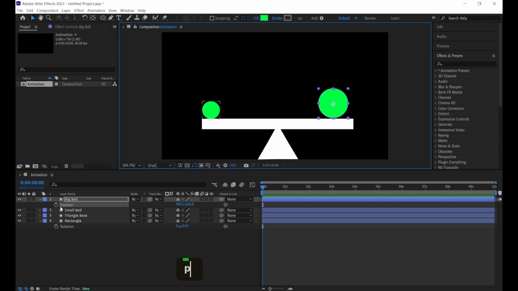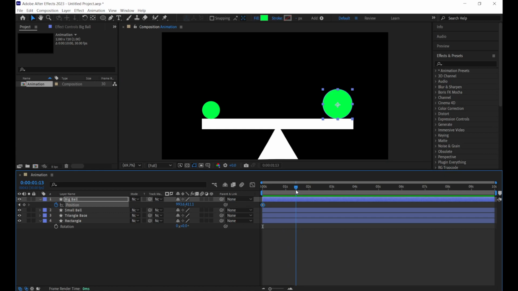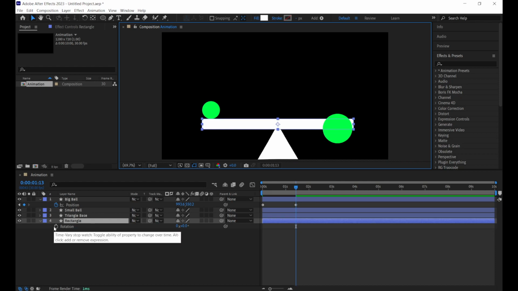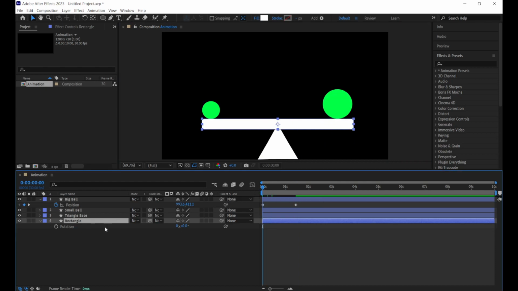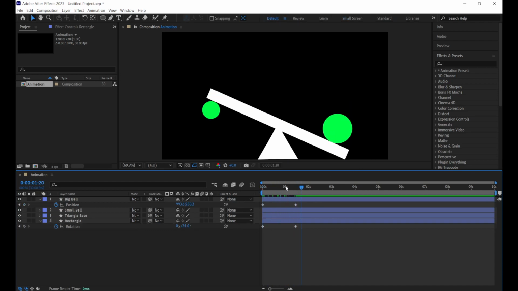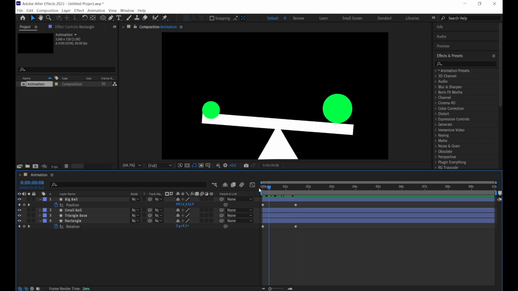Hit P, keyframe the position. Let's bring this one over here. And go to 2.5. We'll bring this one down. Hold down Shift, we'll make it a lot easier. Just like that. And as we do that, we want to change the rotation of that. Bring the time indicator to the beginning. Keyframe the rotation. Go to where it was keyframed for the circle. Click and drag and just change the angle to this. So now it looks like the ball is just moving down along with the seesaw.